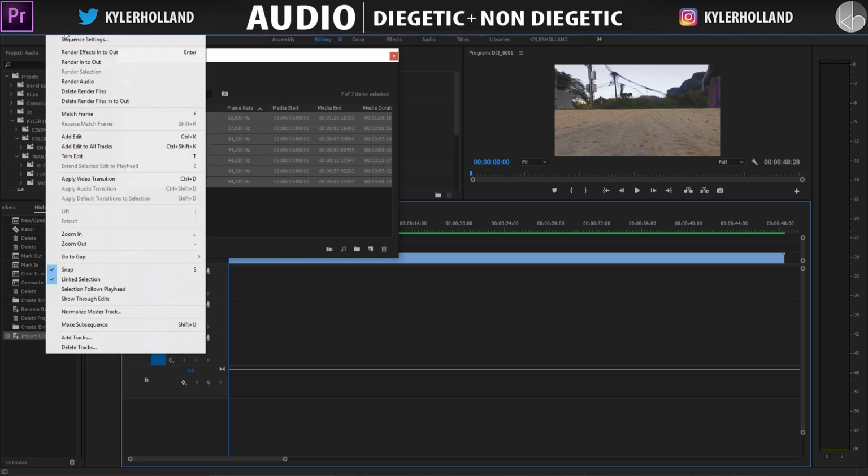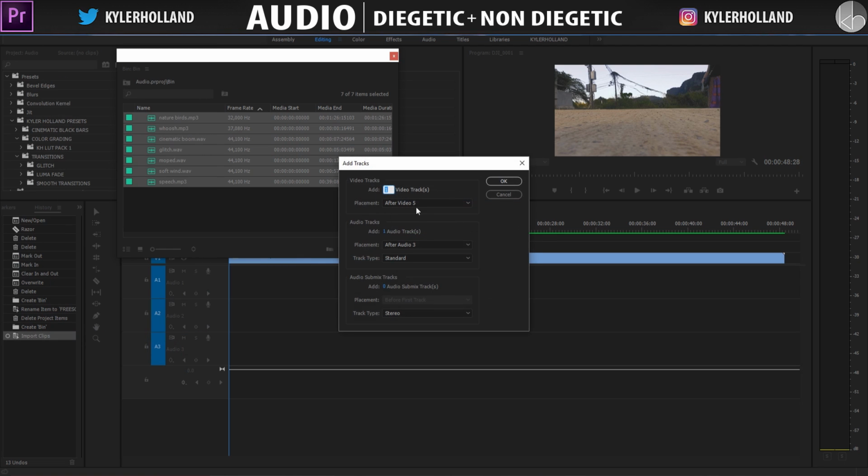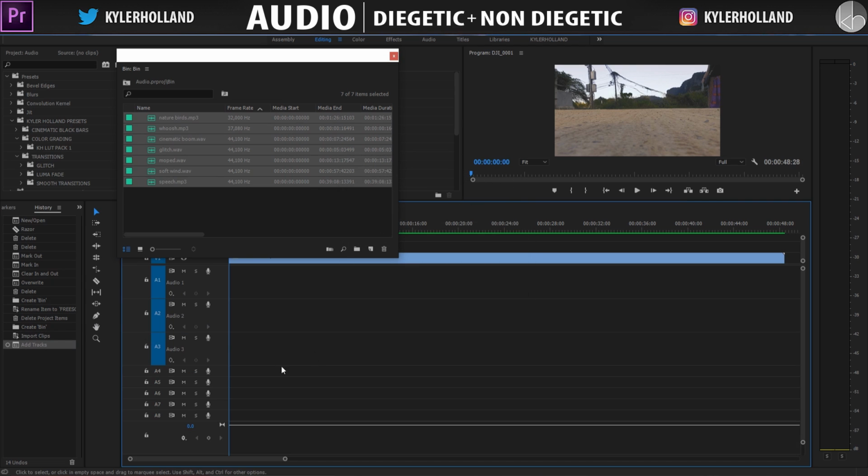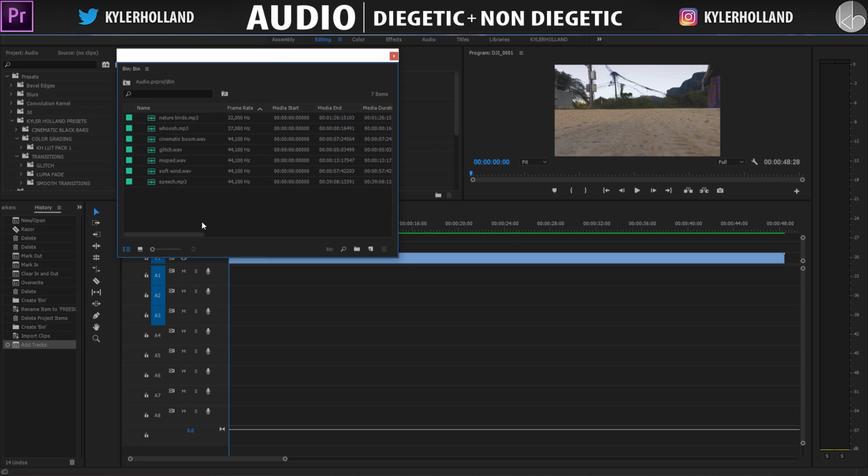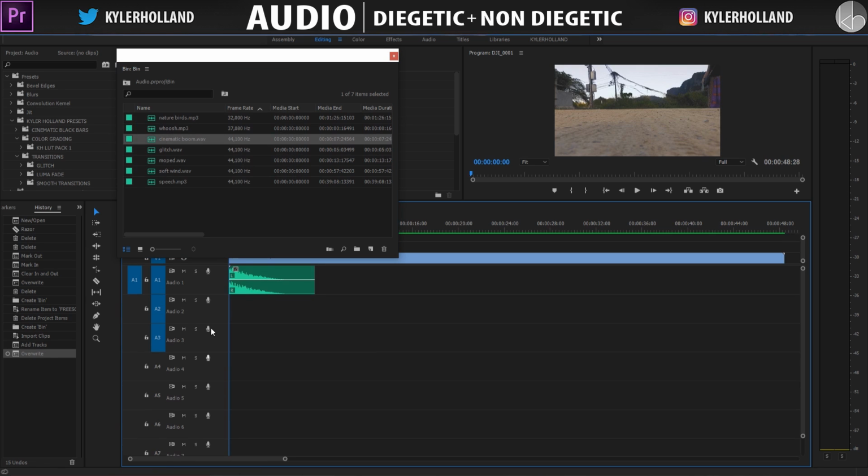And then we're also going to go to sequence and then go to add tracks. Number of video tracks, we don't need any, so we're going to make that 0. Number of audio tracks, let's add 5. So now we click OK. We have 5 more audio tracks, but we're going to start with a cinematic boom in the very beginning. And you can simply resize these by holding the shift key and the mouse wheel as well.